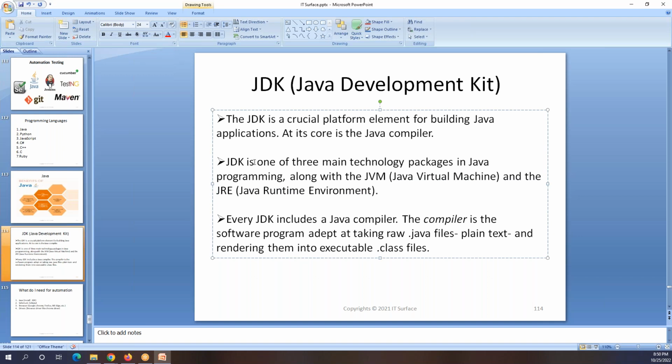JDK is basically a combination of JVM and JRE. It creates a virtual machine, the Java Virtual Machine, and also gives us the runtime environment so that we can run our program. You will understand this one later. If you don't understand right now, it's also fine.